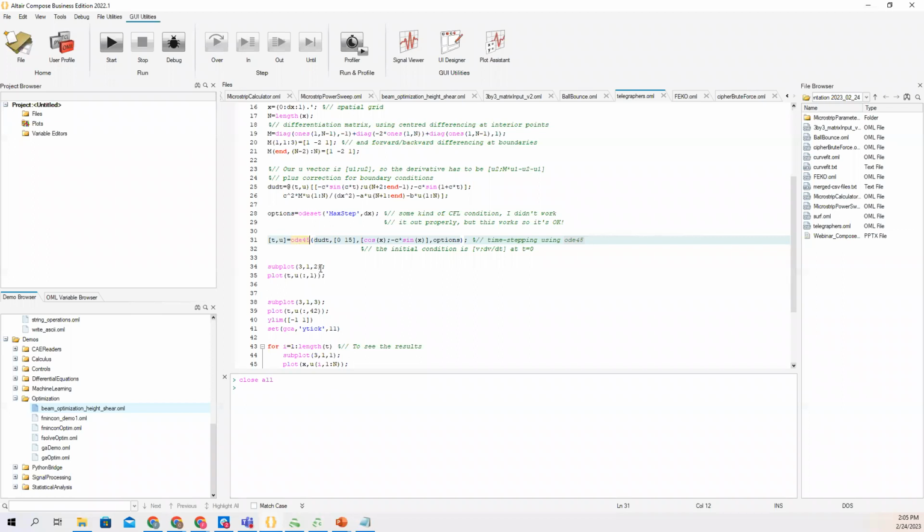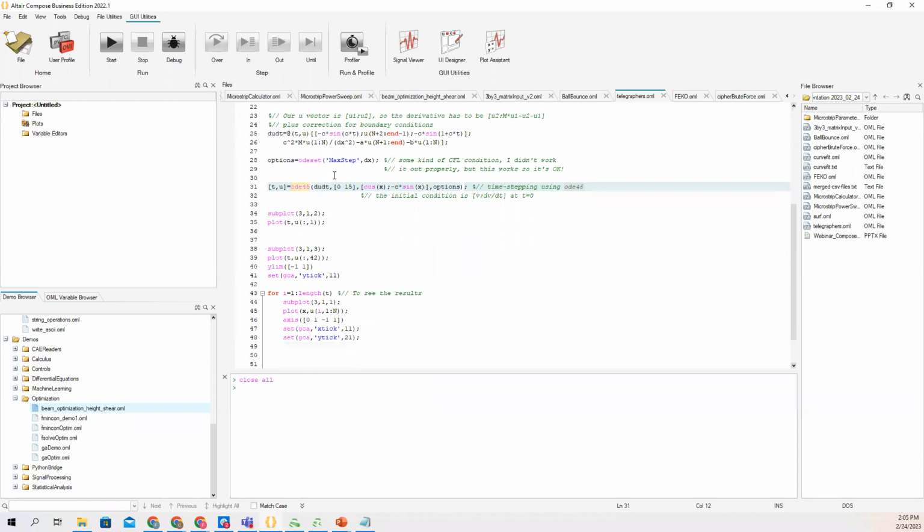And there's actually 5 built-in differential equation solvers in Compose. And they're based on a couple of things: which solver method you want to use, which numerical method that is, and then if the equations are stiff or not. So for this one, we use ODE 45. It's kind of the go-to. This uses the Runge-Kutta method or the Rung-Kutta, depending on who you ask. And then all we're going to do is plot it.